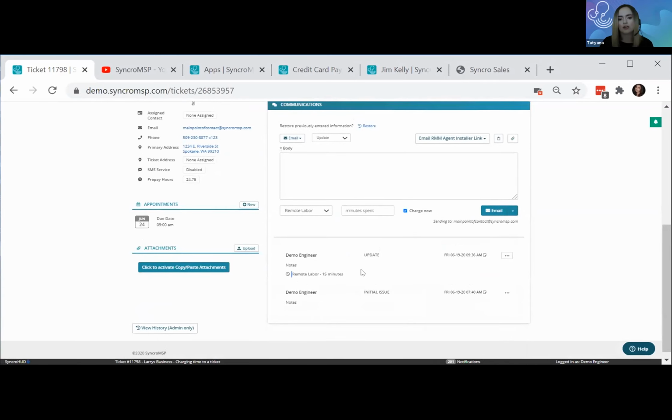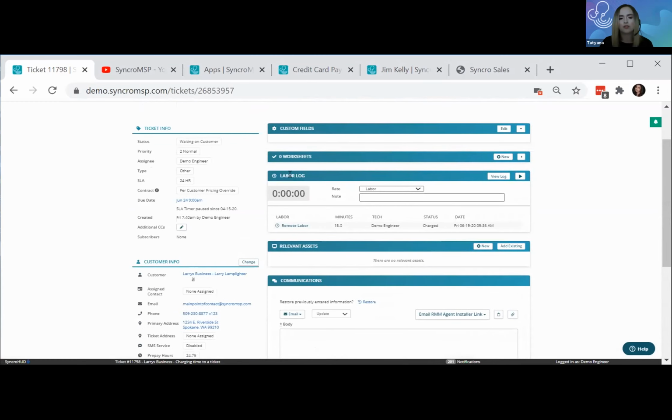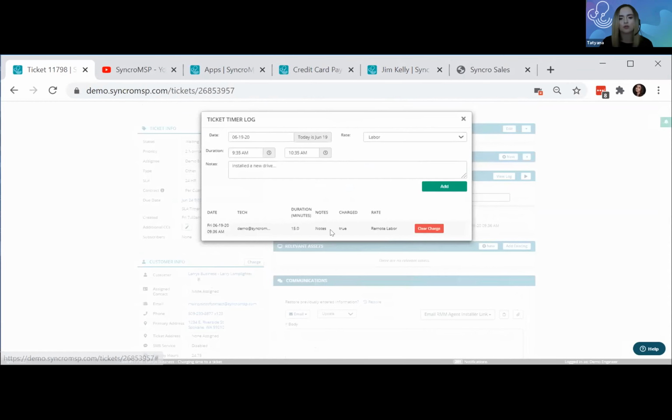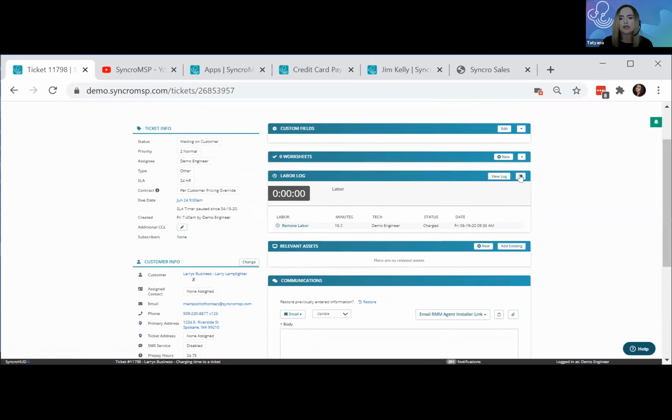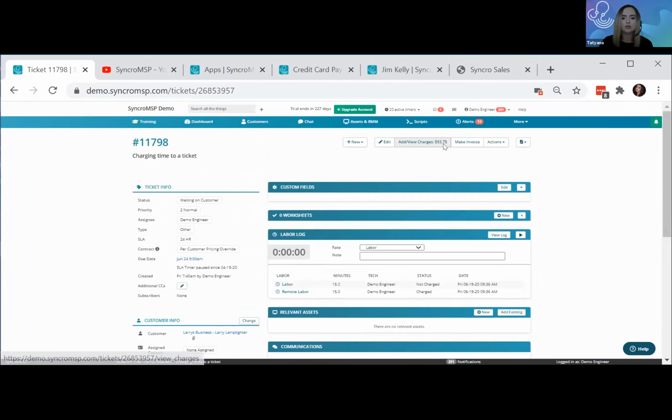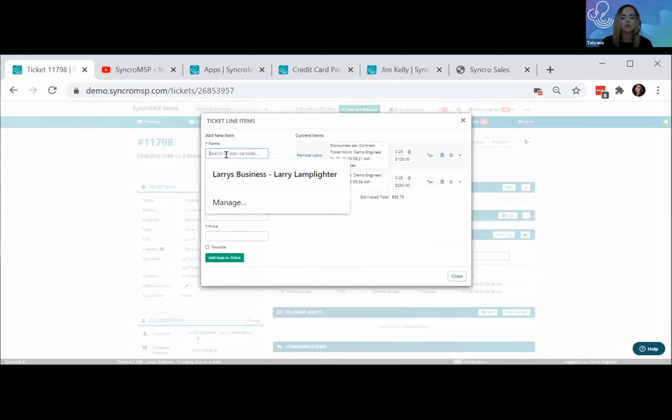So again, I just added 15 minutes. If you go over to the labor log and you click view log, it'll show you, hey, there are those 15 minutes. You're probably using this section here, which is the second way to add time. Third way is, of course, to use the ticket timer. And then the last way is you can also add and view charges. If you needed to, you can add labor hour by hour in here, and just select the quantity here too.